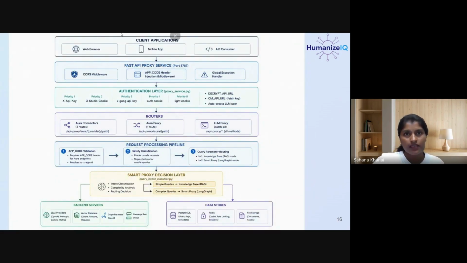So let's see how the flow works. The client application, with the client request, needs to provide the app code header. If they do not provide any app code in the request header, the request will be rejected right here. So the API proxy will send back a 401 error: it is not authorized.